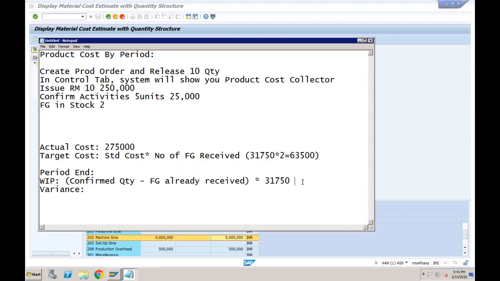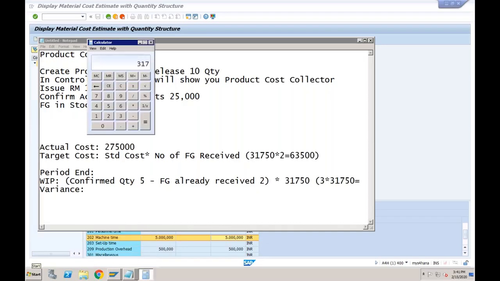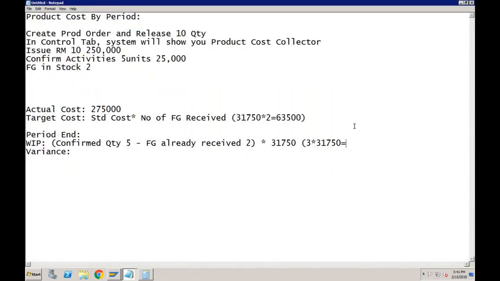So what will happen here is 5 minus 2. This confirmed quantity is 5 minus FG already received is 2. So this will become 3 multiplied by 31,750, which will come to, let's calculate, 31,750 multiplied by 3. This 95,250 will become my WIP.